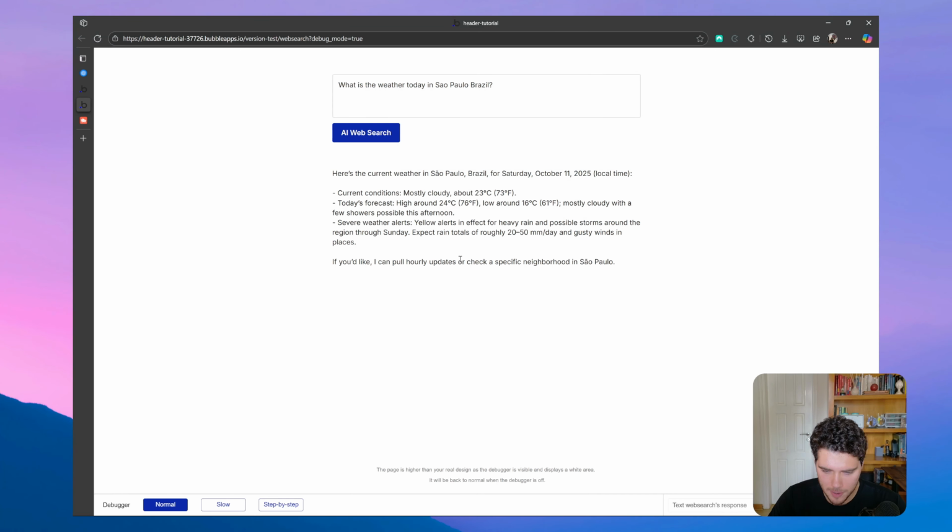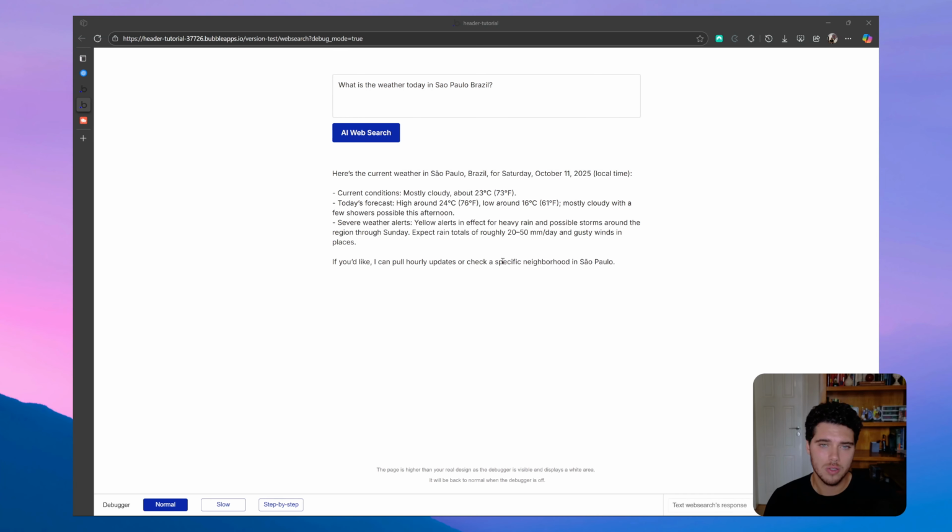So, the model is able to web search in real time, which is some really good functionality to have whenever you're dealing with AI inside your application. So this concludes our tutorial today.